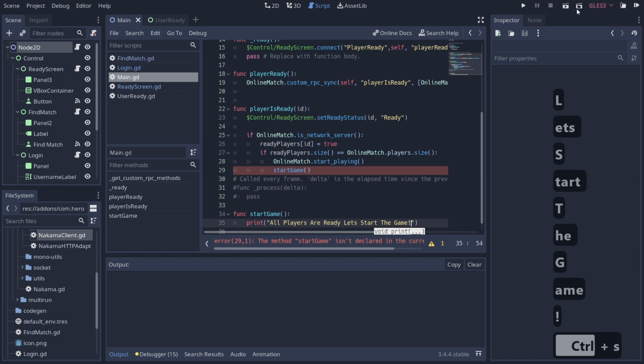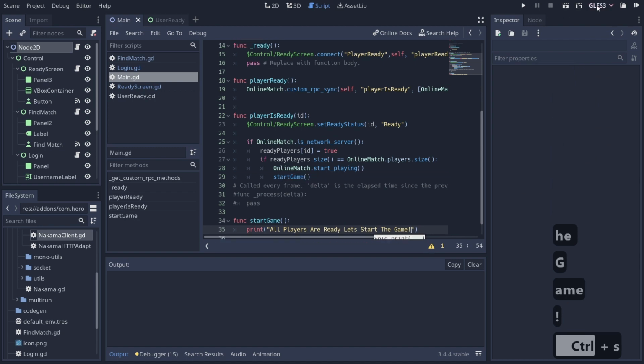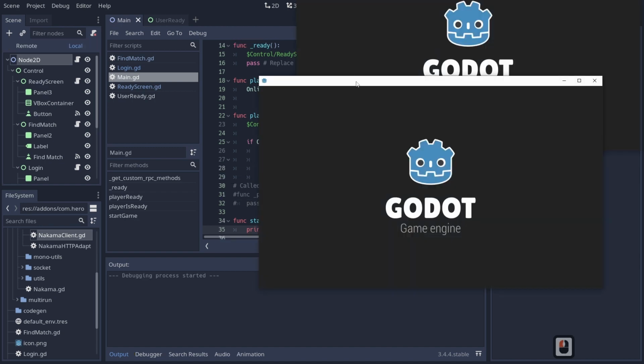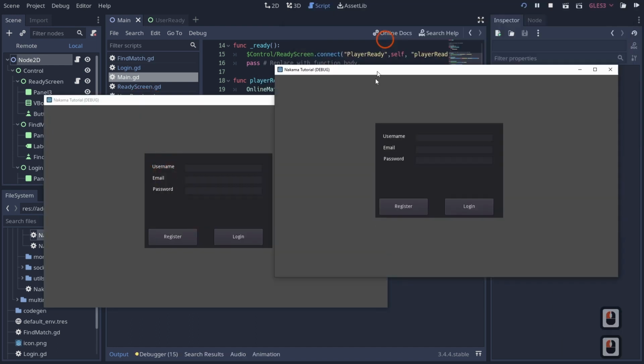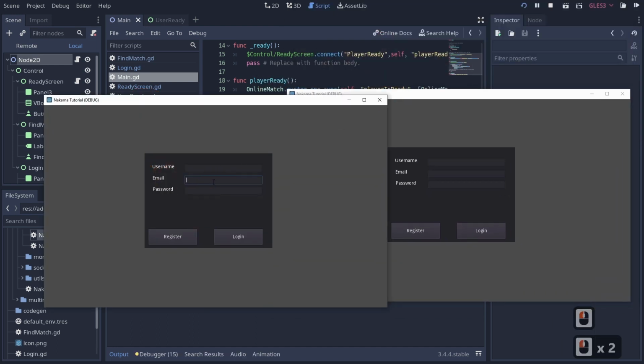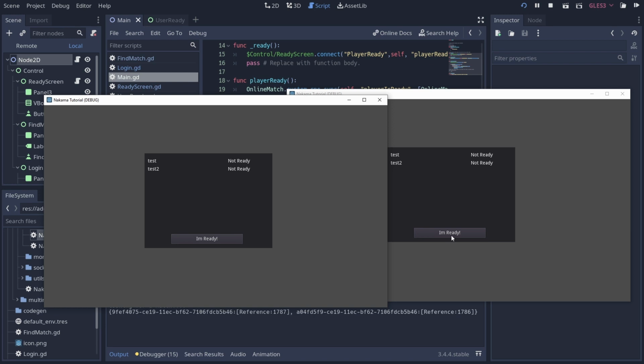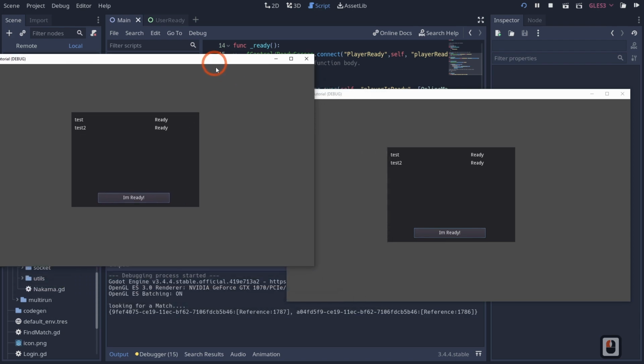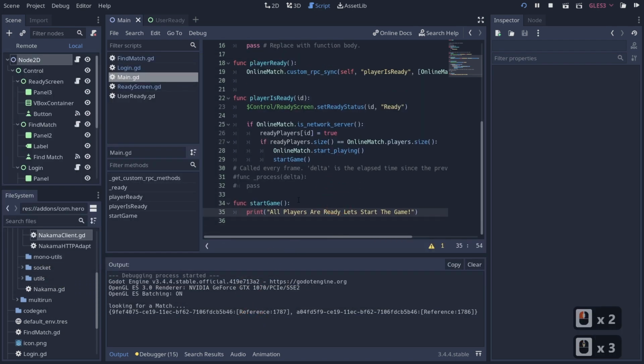Let's start the game. Simple enough, right? So now if we run this, and I will definitely skip ahead, but once we run this, it will hopefully work for us. So now I'm going to click I'm ready. And if everything worked, it should have given us a print.